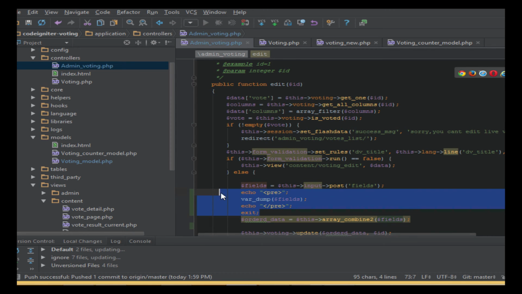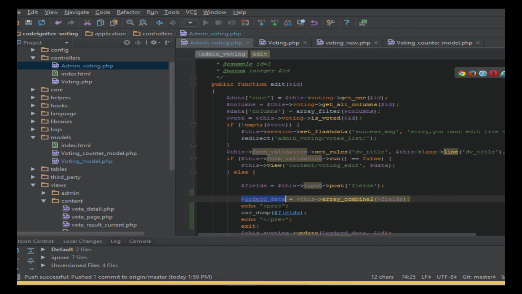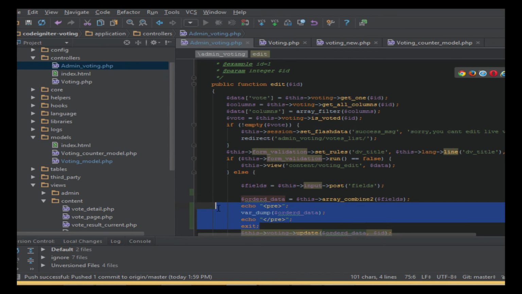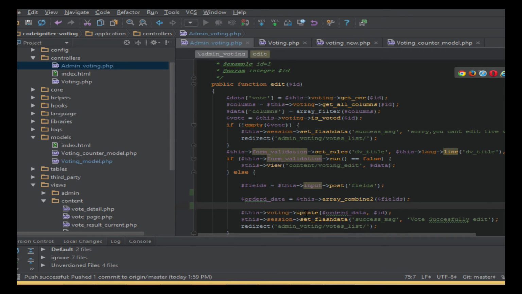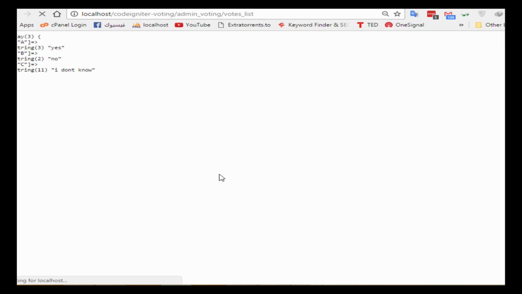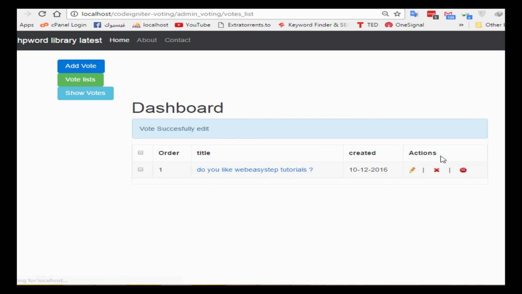If we go to order data and make a refresh, it will remove the empty data and rearrange with the indexes A, B, C. Okay, then we will update, sending the order data and the ID for this vote. Refresh. Okay, come back.